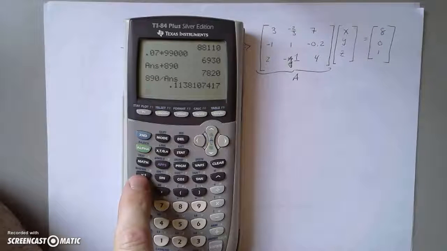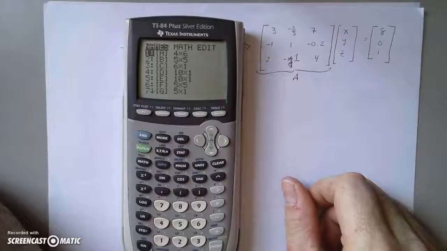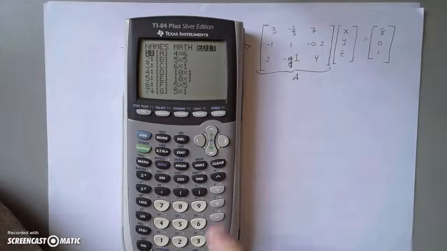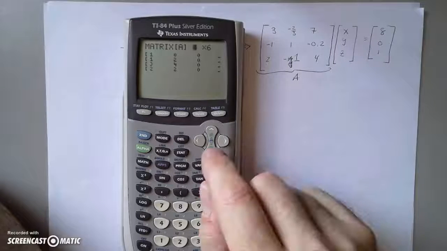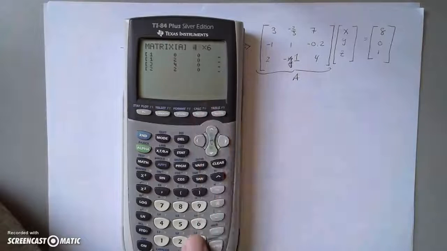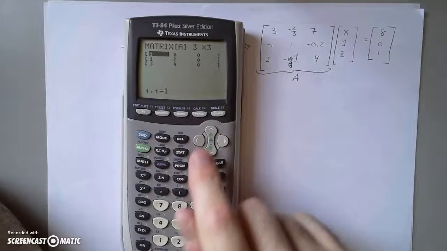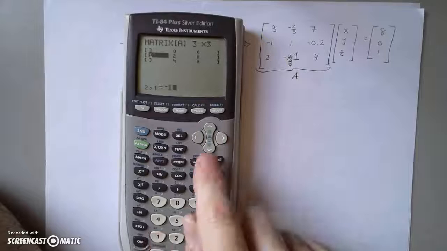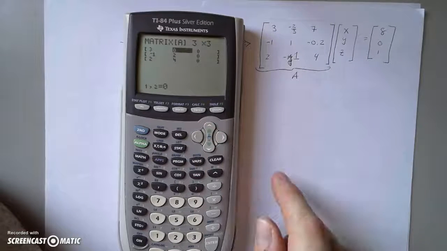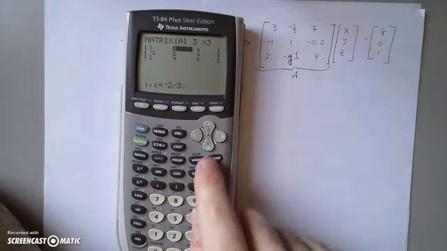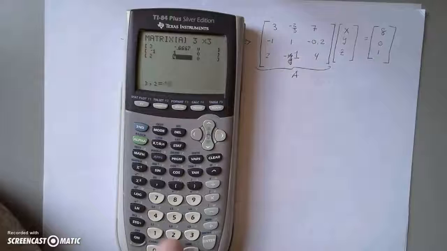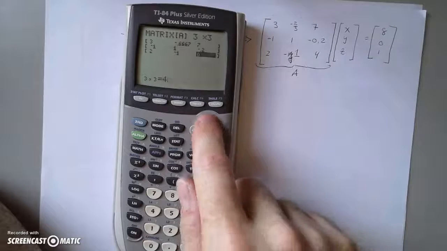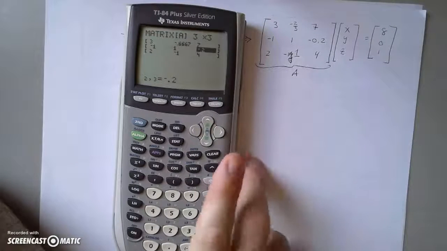You'll notice that there's a matrix option, so second matrix. And what we can do here is edit. We want to make a new matrix, so I'll take this one. I already have something in here, but I'm going to change this matrix. I'm going to change the dimensions, so it's a 3 by 3. And then I'll put the entries in. There's 3, negative 1, 2, and then there's negative 2/3, and then there's 1, then there's minus 1, and there's 7, and there's negative 0.2, and then there's 4. So those are the entries of my matrix.